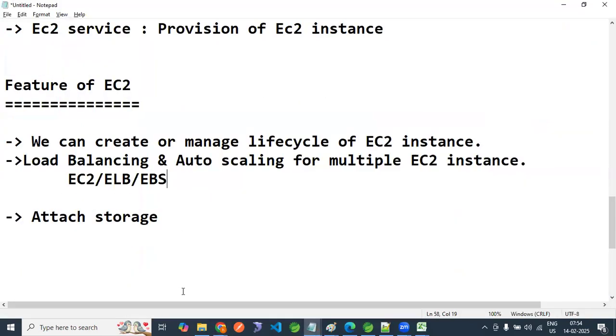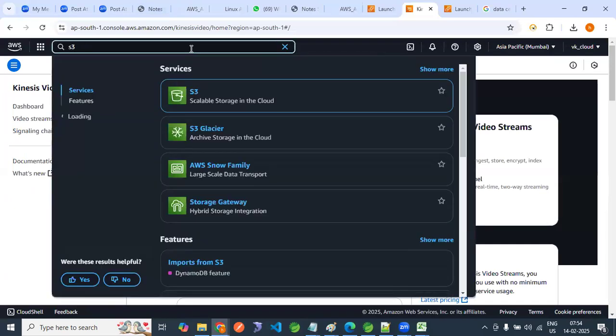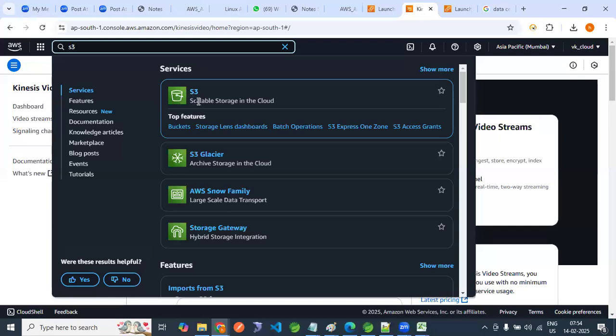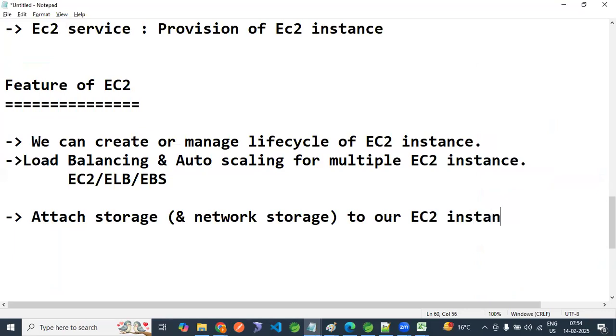Now, we can attach storage, right? Attach storage and network storage also. When I am talking about storage, see S3, scalable storage in the cloud, right? This is one of the services I am talking about. Attach storage and network storage to your EC2 instance, your EC2 instance.